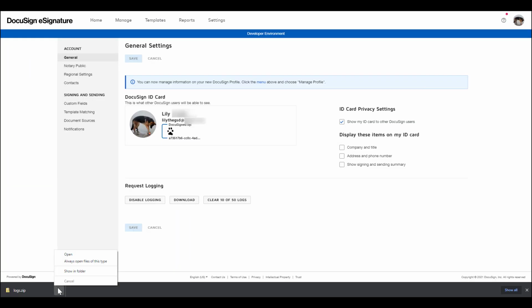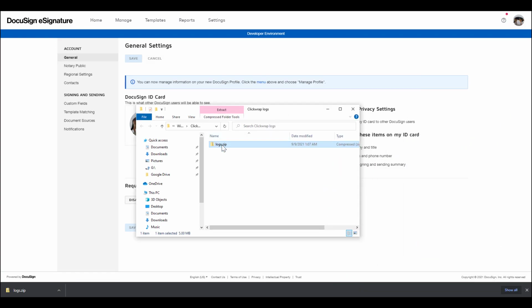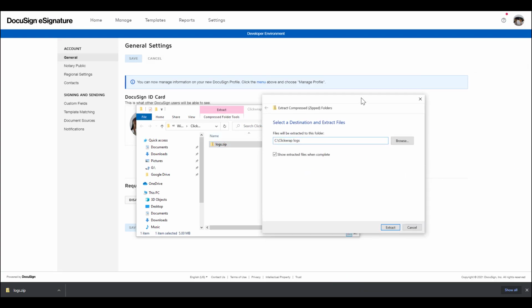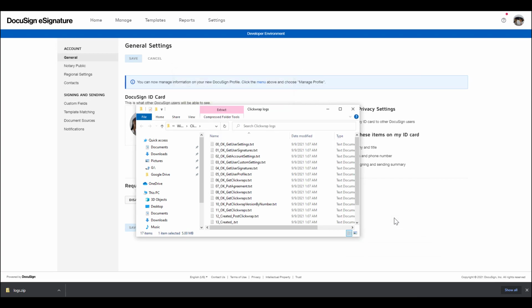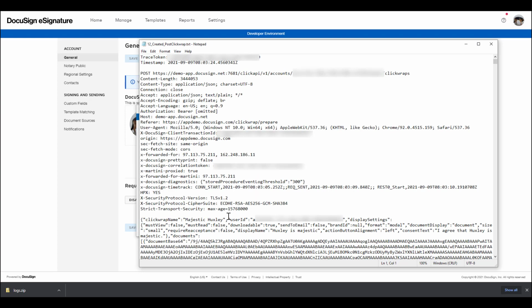In the directory where I downloaded the logs, I extract them. Notice that there are text files with descriptive names. The files are prefixed with a number, which lets me see the order in which the APIs are called. Not all of these log files are going to make sense, and that's okay. For example, some of them contain calls generated by the DocuSign web console. I'll open the file 12createdpostclickwrap.txt, since that looks like where the call to create a click wrap will be.